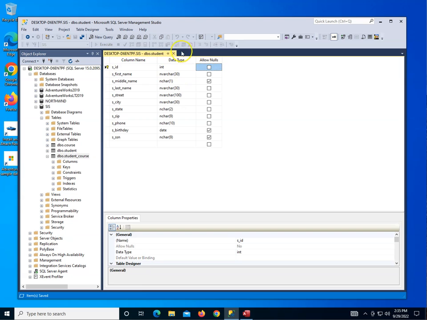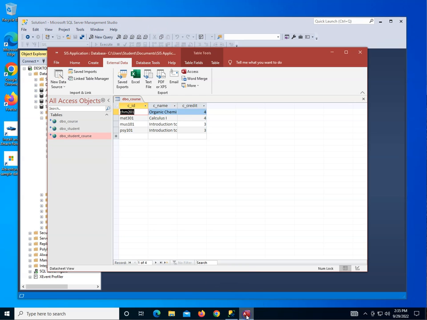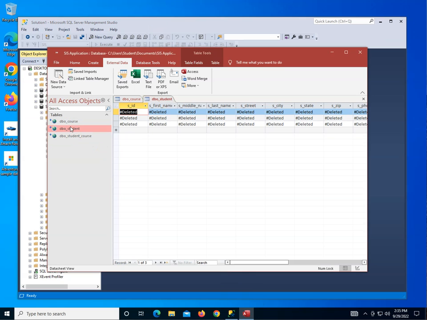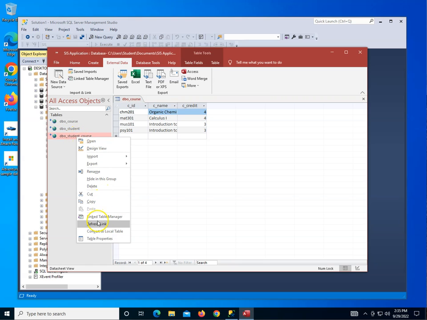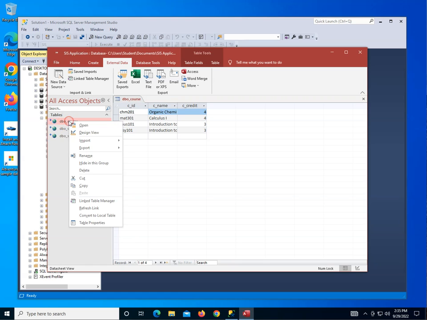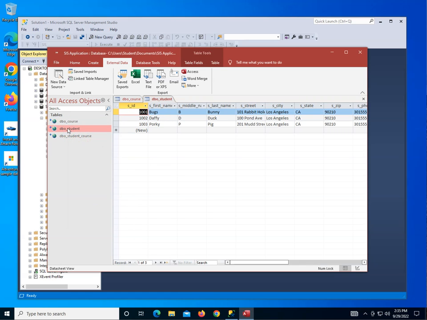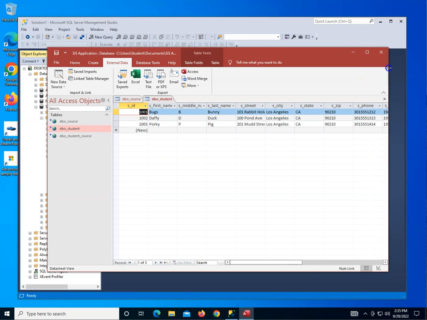to an integer. Now going back to my Access database, if I double click this, you can see that it still shows up as deleted. I'm going to close that, and I'm going to right click the link and choose to basically refresh it. And I'm going to refresh this one also. This one doesn't need it because there was no change done, but what the heck. And now if I double click DBO student, you can see that my data shows up. So this was an example of the data not being compatible between SQL Server and what Microsoft Access can handle.